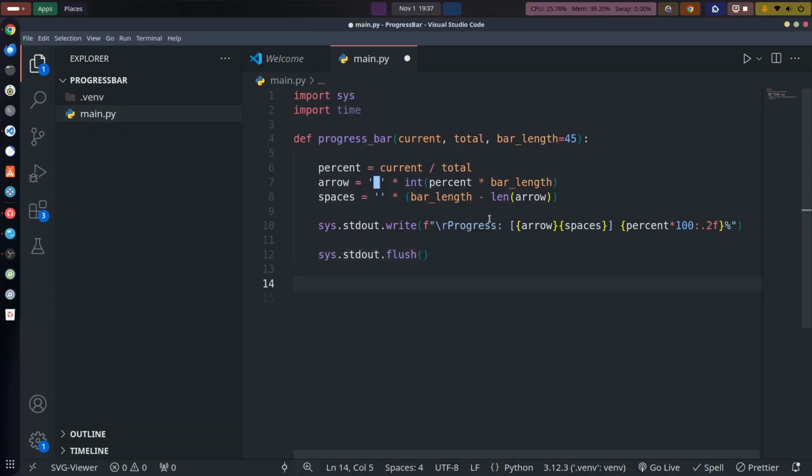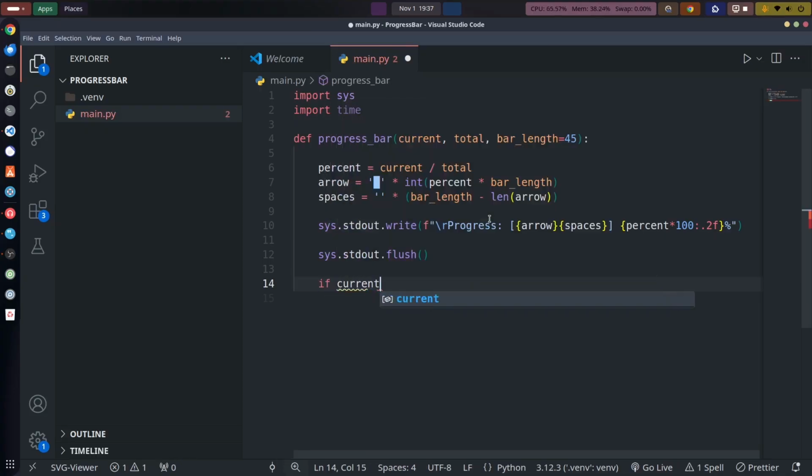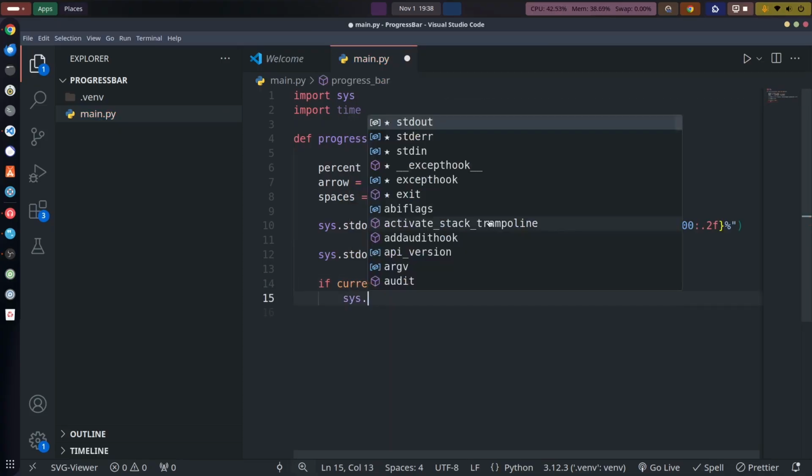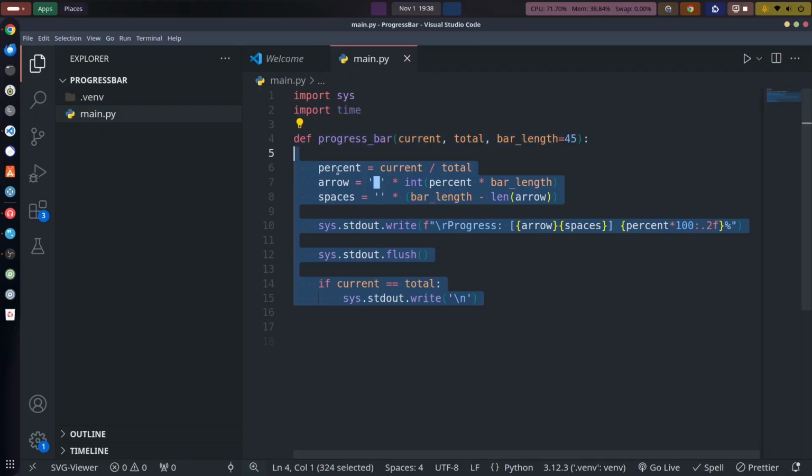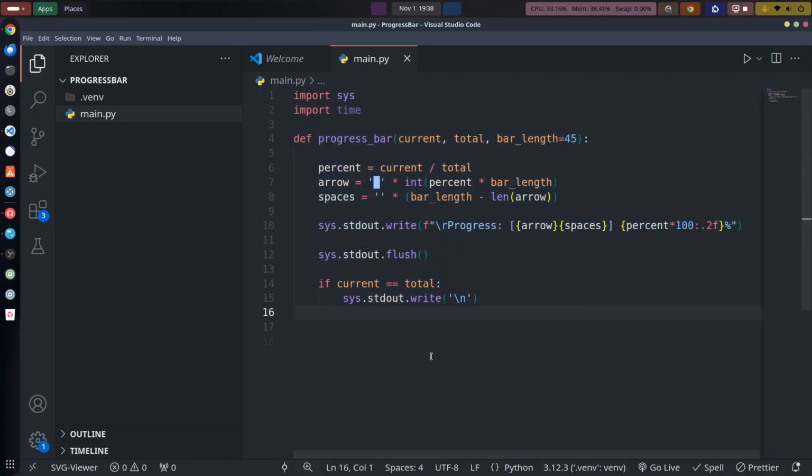Now we're going to create an if statement. If current is equal to total, then in that case sys dot stdout dot write should be null. Now we're going to use this function. We have created the function, this is the entire function. Now we're going to use it in our program.